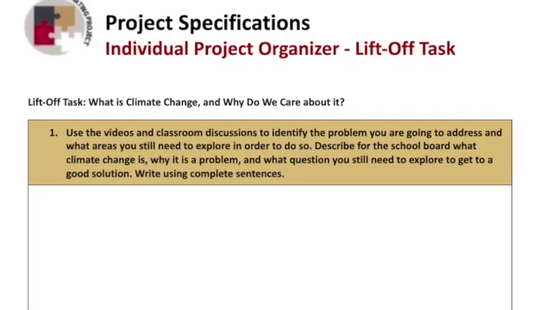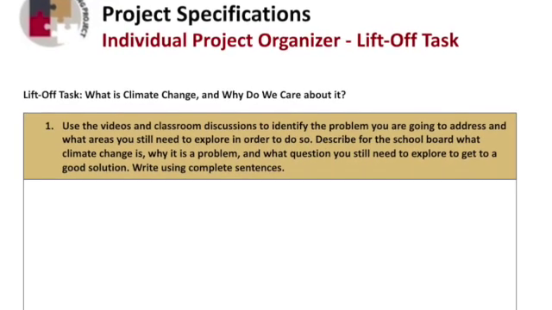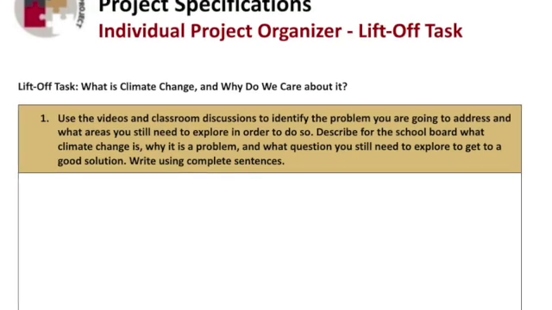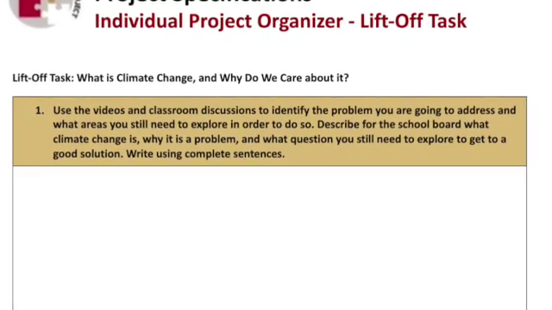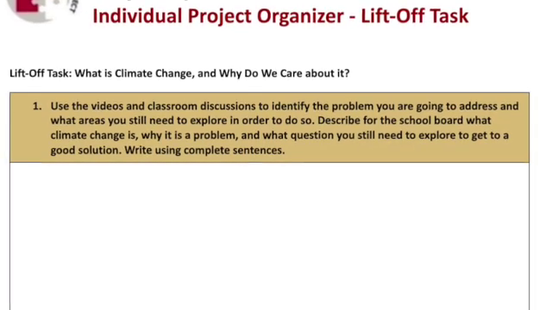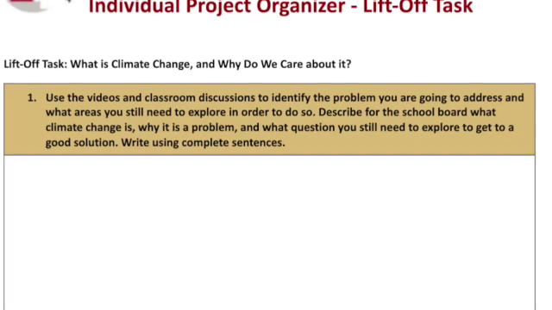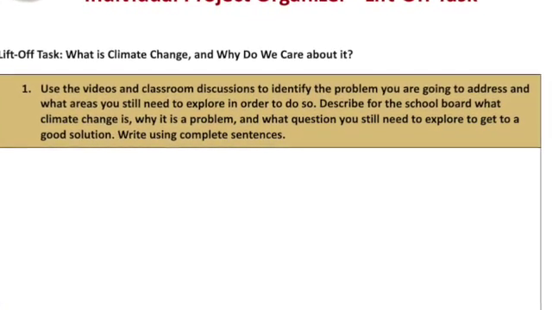What is climate change? Why should we care about climate change? Students should use the information from the videos and class discussions, as well as the graphs they analyzed, in order to explain this to the school board or other organization that they will be presenting to in the culminating project. Additionally, students should identify the problem that they are going to address and what additional areas they will need to explore in order to do so.